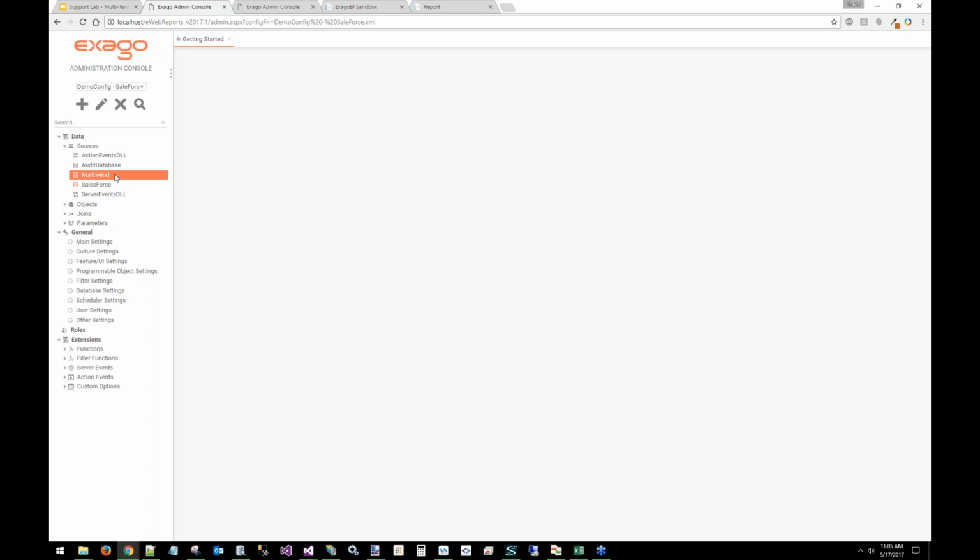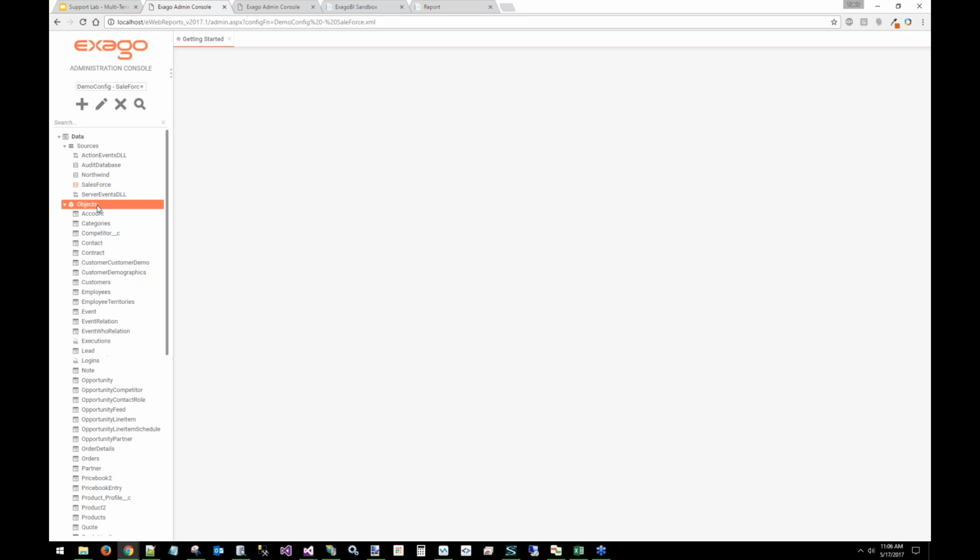What we notice is that we have our Northwind database. This is a sample data set from Microsoft, as well as a database we've labeled here Salesforce, that is replicated out of that application. So we have these two databases, and we have all the objects from both of them. We've got some of these objects like customers and demographics and categories and products coming from the Northwind database.